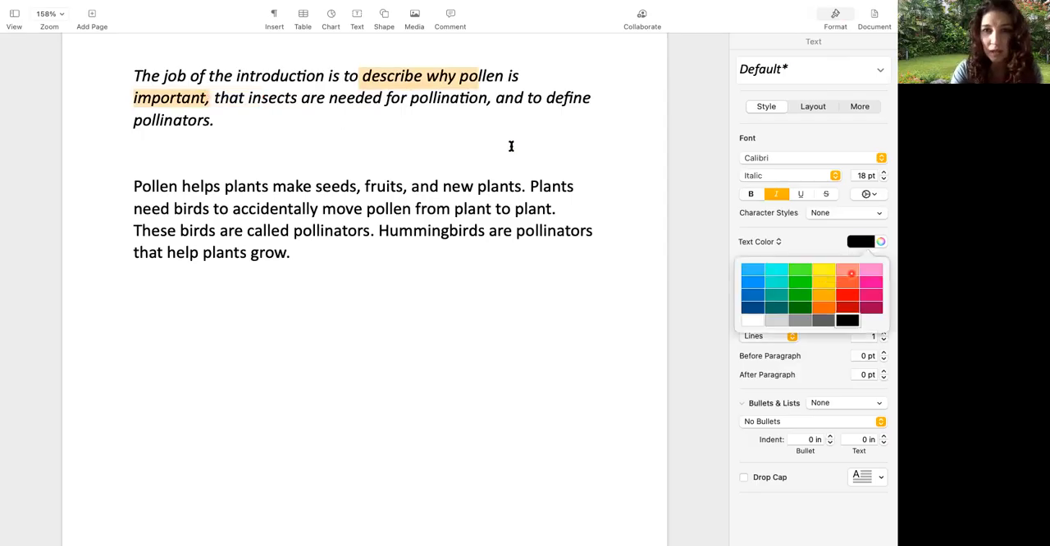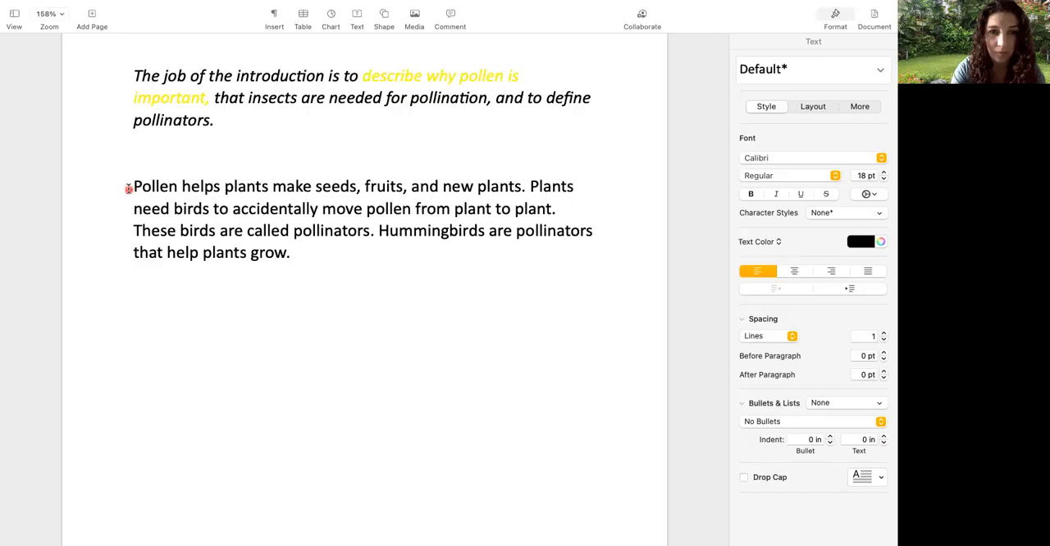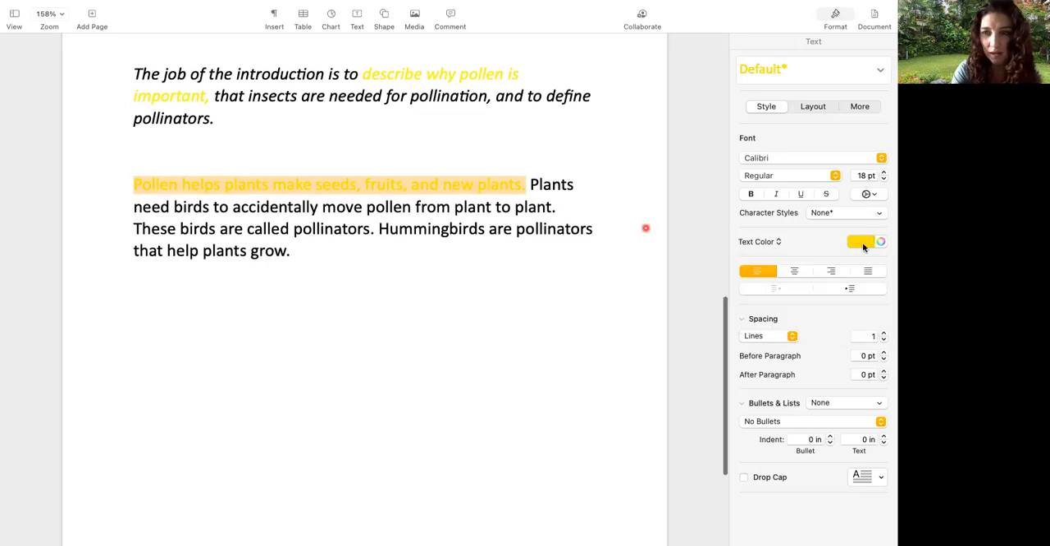I'm going to turn that into yellow words. Look at this. Why is pollen important? Right here. I think I used the wrong yellow. Pollen is important because pollen helps plants make seeds, fruits, and new plants. Answer that right there. Not too hard. It's like you're answering a bunch of questions, but you don't say that you're answering them. We also need to tell that insects are needed for pollination.